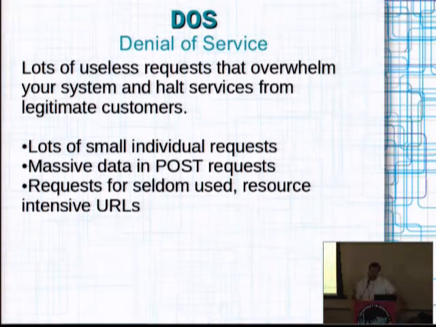One, just lots of really small requests, which is harder to do for a normal person, a single person with a single machine, or maybe a dozen machines. So you can do things where it's just massive amounts of data in single requests. So massive POST uploads, things like that. Or requests for seldom used resource-intensive URLs. So this report that you generate once a month that can take a long time to run, 30 seconds or so, which isn't a big deal once a month when somebody goes to the site to request it, but then if the URL somehow becomes the target of an attack, it can bring your server down because now 100 of these requests is actually a big deal.